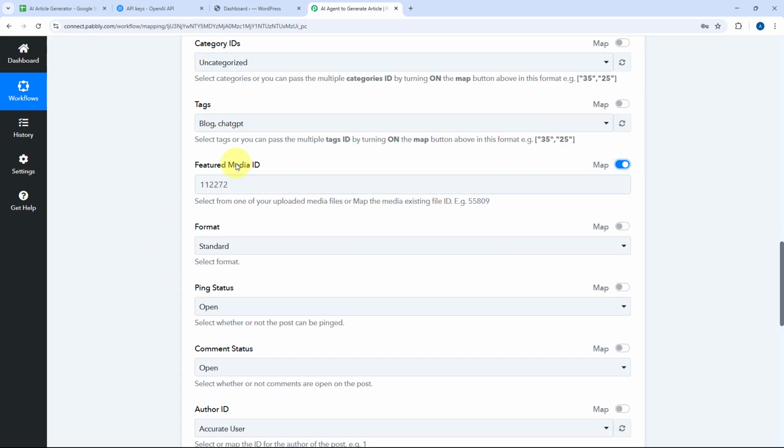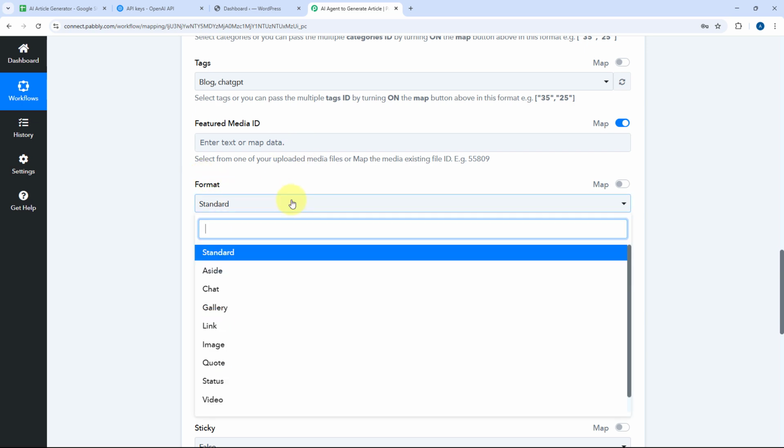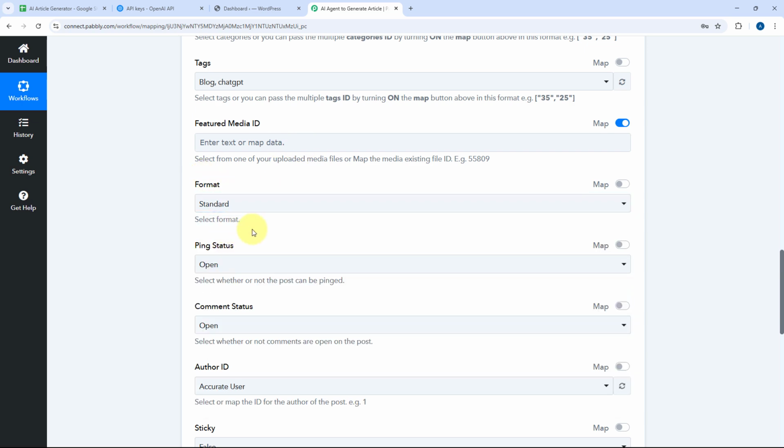In featured media, I don't want to add any featured media. So I'm just turning on this mapping button and clearing the default response. And we are going to make this field as blank. Then after featured media, it is asking us for the format. So I'm going to go with the standard format over here.